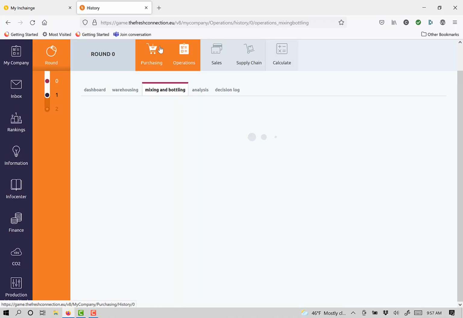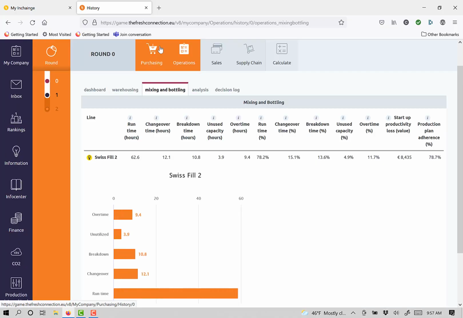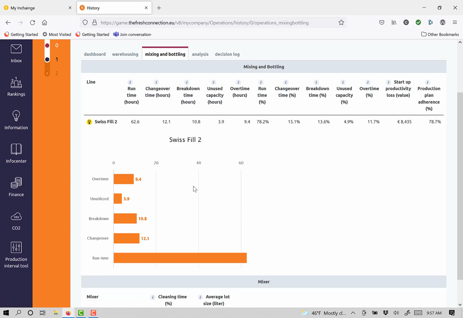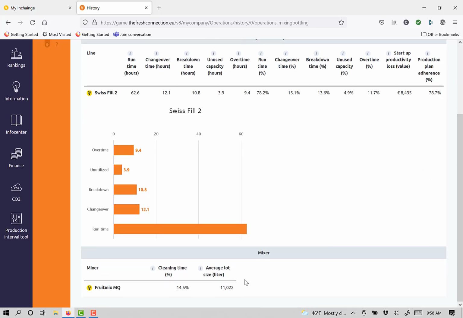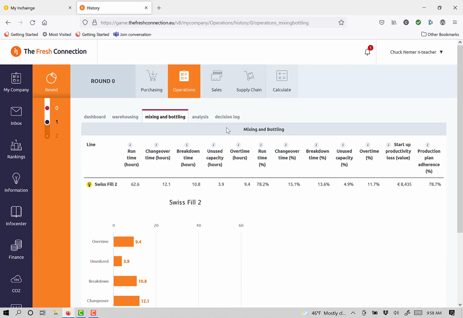If we go up to the mixing and bottling report, we'll see over here what's going on for the production line, in this case the Swiss fill. You'll see the first couple columns are in hours. To the right of that we have the same thing but in percentages, and then down below that we have it visually for you. And then on the very right side we see the production plan adherence, and down at the bottom for our mixer, how much of the total time we're spending cleaning, as well as the average lot size. And then, of course, the analysis and the decision log up on top.